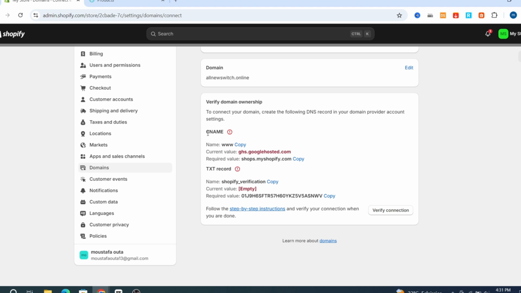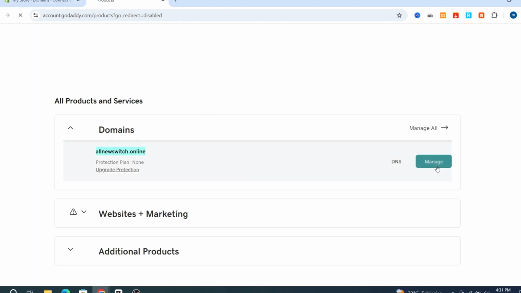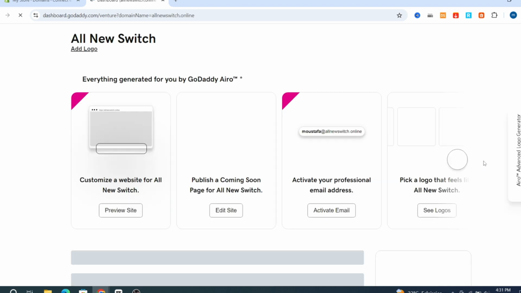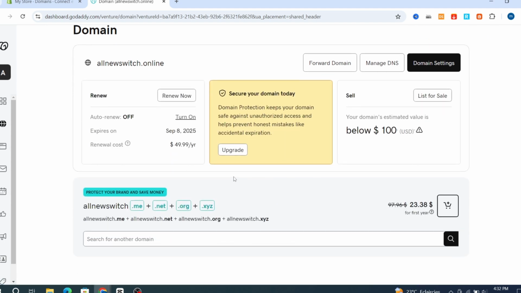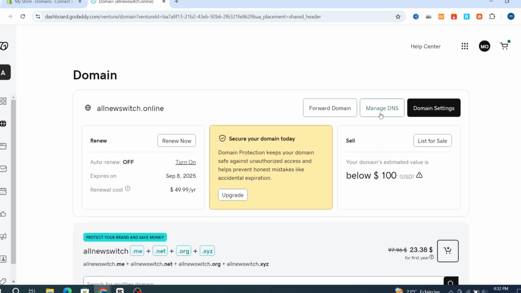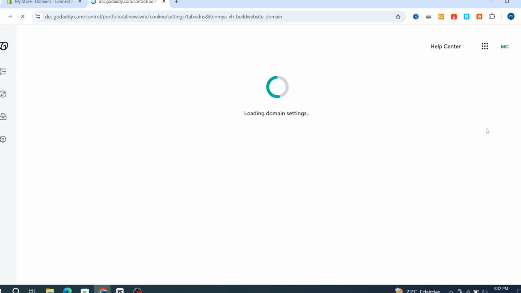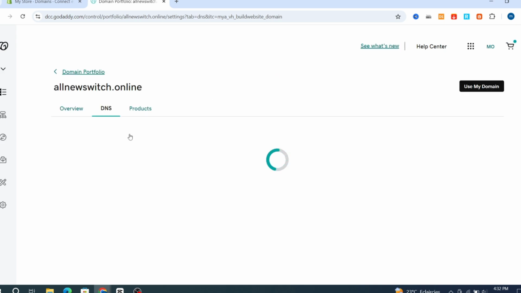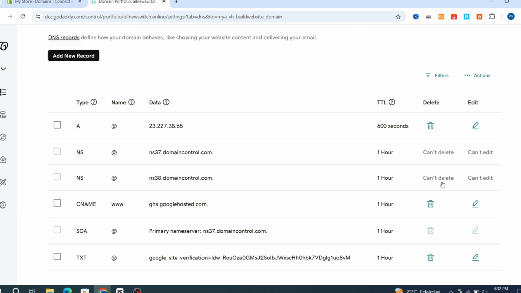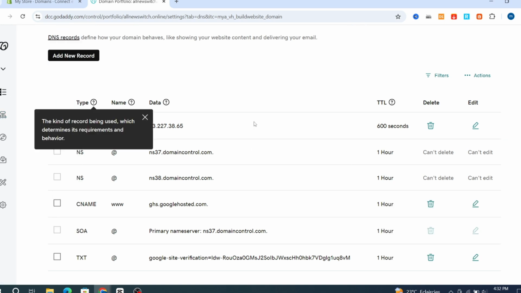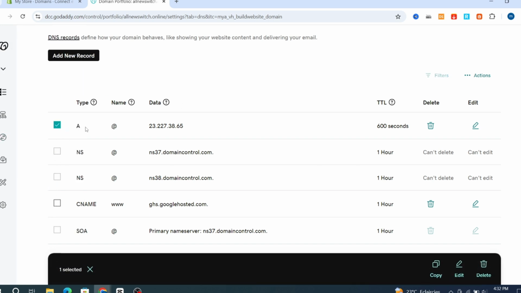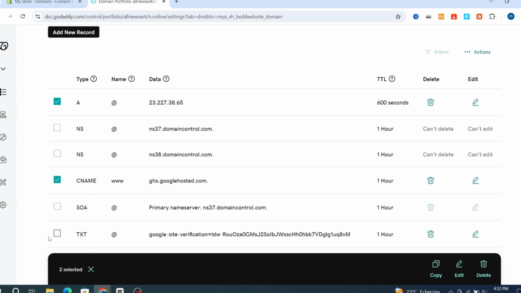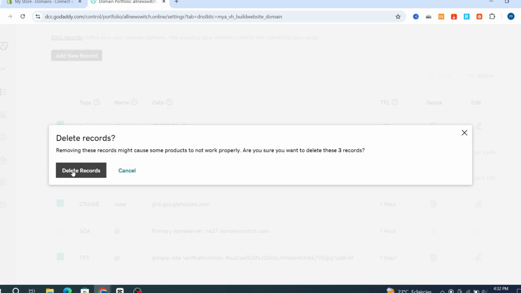Then first you need to find the CNAME record. Just go and hit on manage. Then guys, go directly and hit on manage DNS. As you see guys, before starting to add the record on your domain name, first you need to remove any record. As you see guys, I have already added A record, CNAME record and TXT record. First you need to delete all these records. Then after you need to refresh and add the new record.